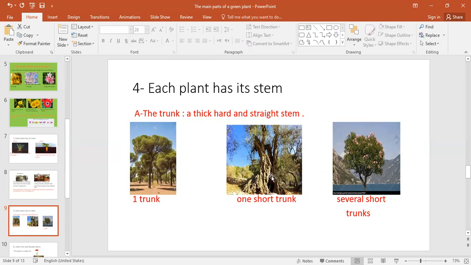Now, the olive tree. The olive tree has just one short trunk. It's a small tree. The last picture, the oleander tree. The oleander has several short trunks.